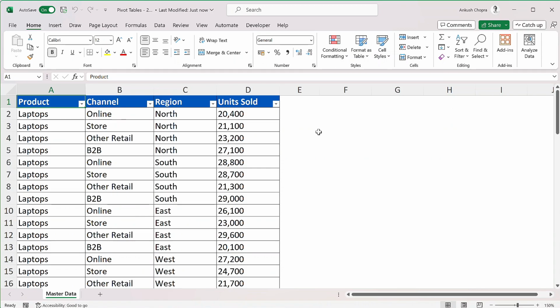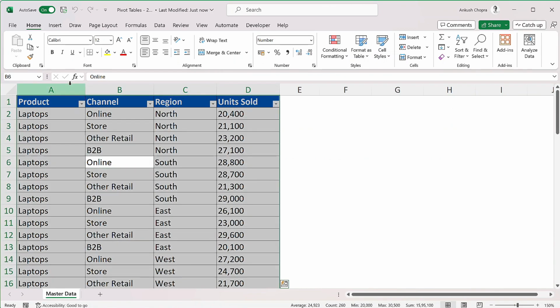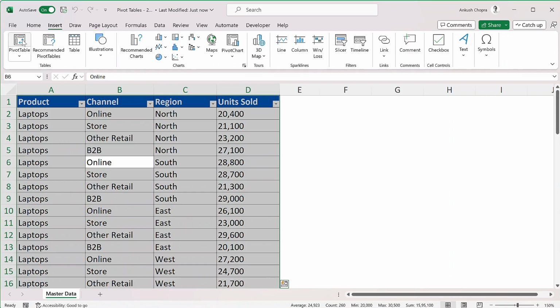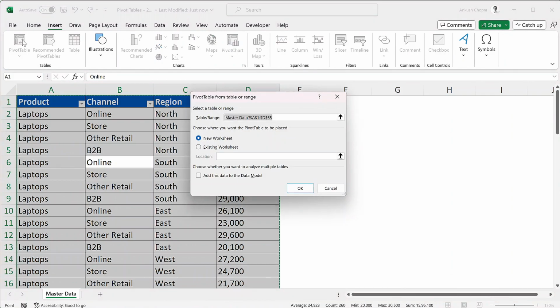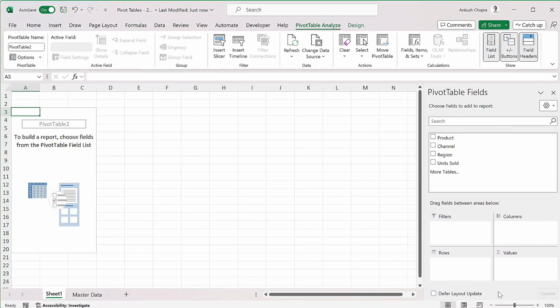We'll need to start by creating a simple pivot table that shows total units sold for each product. Steps for that are very simple. Select the entire data, go to the Insert menu and click on PivotTable. Leave the settings as they are and press OK. Let's zoom in a little.